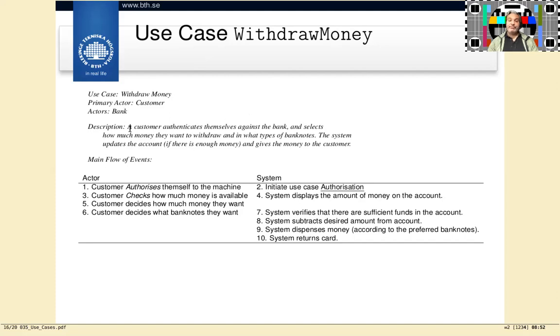The description, again, a brief process description. We authenticate ourselves against the bank, select how much money we want to withdraw, and in what type of banknotes. The system updates the account and gives us money, and then we're done. Main flow of events, then we have this table. Point 1, we authorize ourselves to the machine, and this is how we do the include in the use case text. We initiate the use case authorization, and authorization is underlined, showing that, yeah, that's another use case.